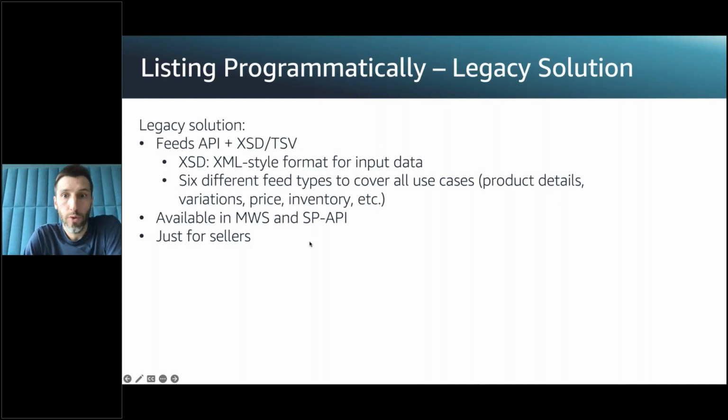So our first topic in the agenda for today is the legacy solution. I assume most of you are familiar with it, but in case you are not, let's do a quick review. The legacy solution, previously available in MWS and also supported in SP-API, is based on Feeds API and XML and flat files. It consists of 6 different feed types to cover all different use cases.